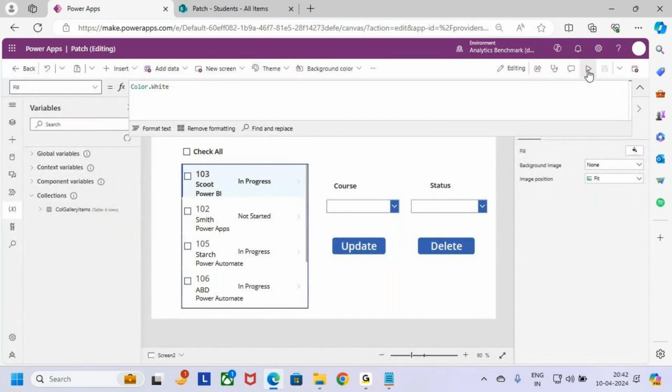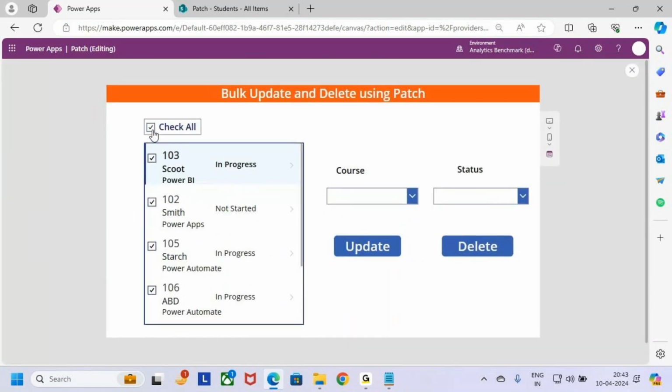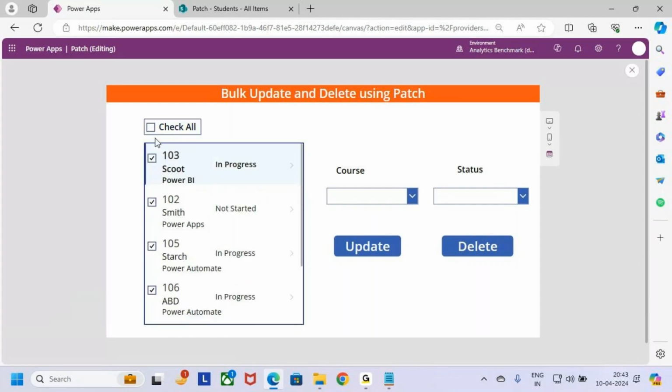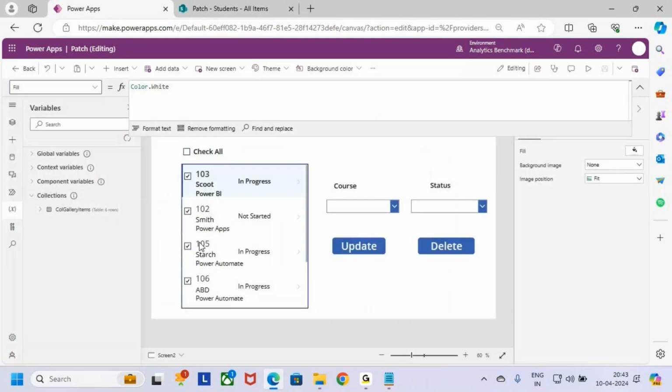Now I want to remove that data. How to remove the data? Just select this. When I uncheck, it is selecting, but it is not unchecking. It is not unchecking. Just 1 second. Let me check what's the problem here. The gallery contains the 6 rows.